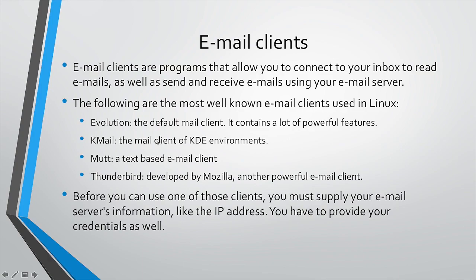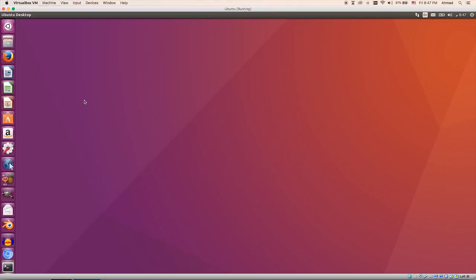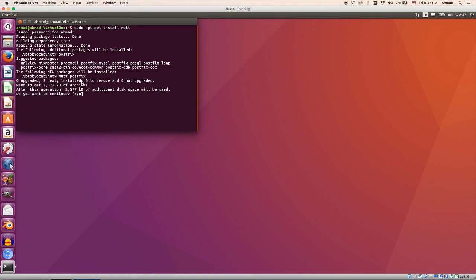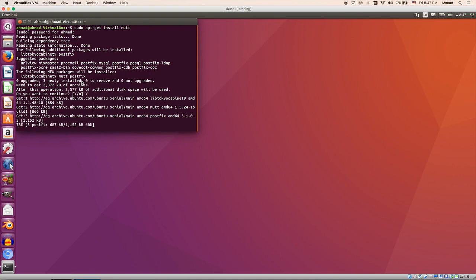We also have KMail for the KDE environments, and Mutt. And Mutt is a text-based email client that becomes important when you want to view the email that is sent to you on the machine. I'll tell you how in a moment. Let's just install Mutt. apt-get install mutt. Enter the password. Press yes. It's going to get 2 megabytes of data.